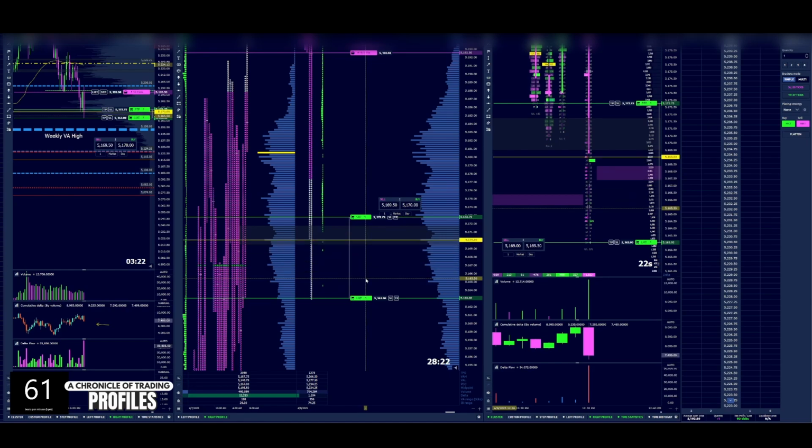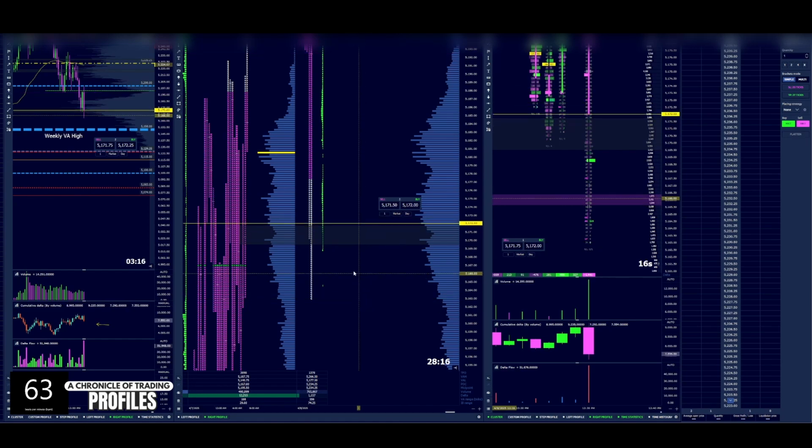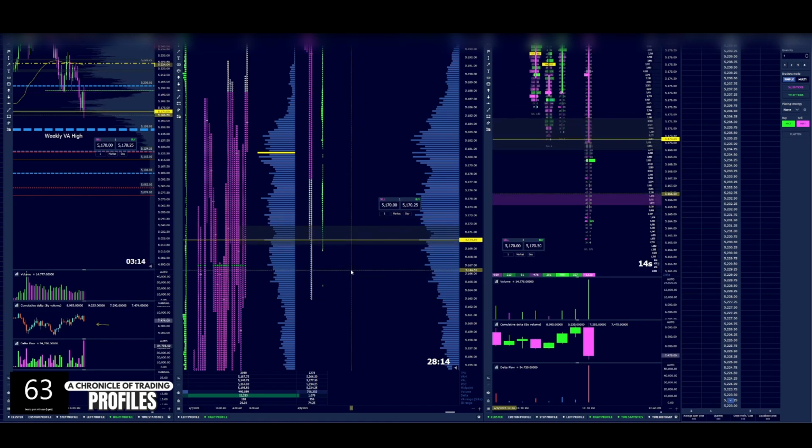I should have just closed the trade instead of bringing that stop down, but I really thought it was going to kind of bounce back and then keep going. So I just took a risk there. That was still like 80 ticks.